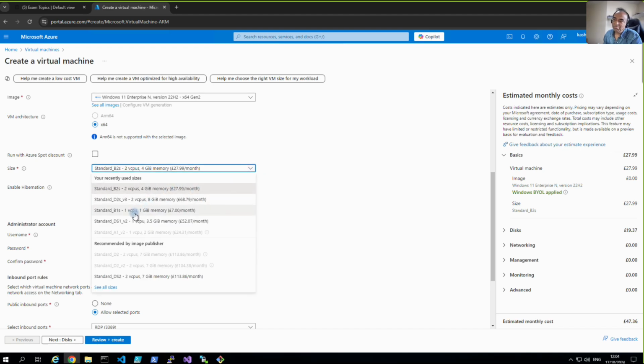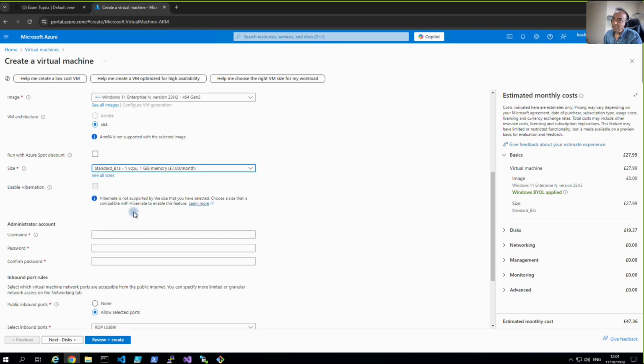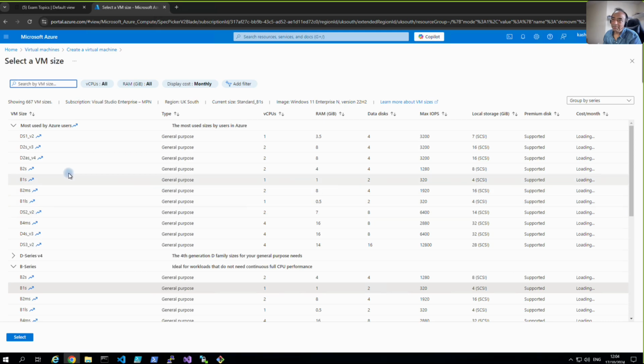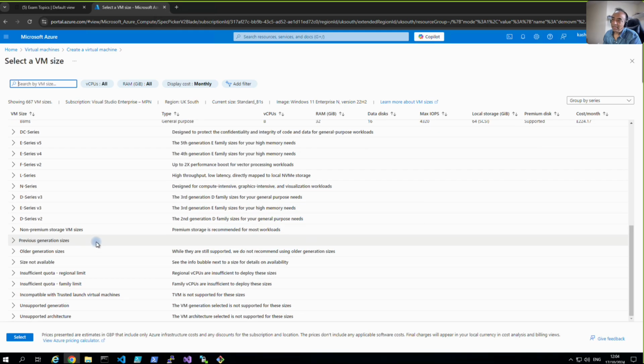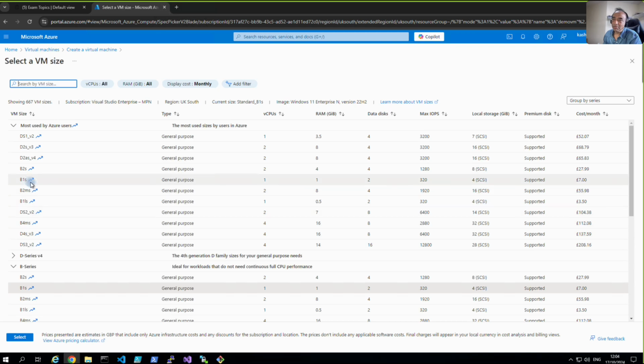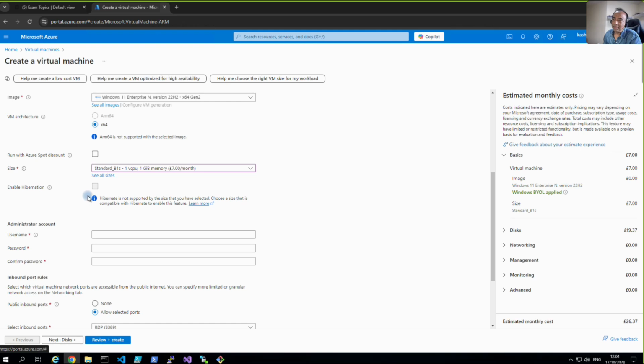So let's choose a B1S because it's quite cheap. You can see the monthly cost is £26, but the storage costs you all the time, so make sure we delete it to save cost. So we choose. You can also see all the sizes here, all the big ones. So at the moment we're choosing this one. So select that. Just leave it as it is at the moment.